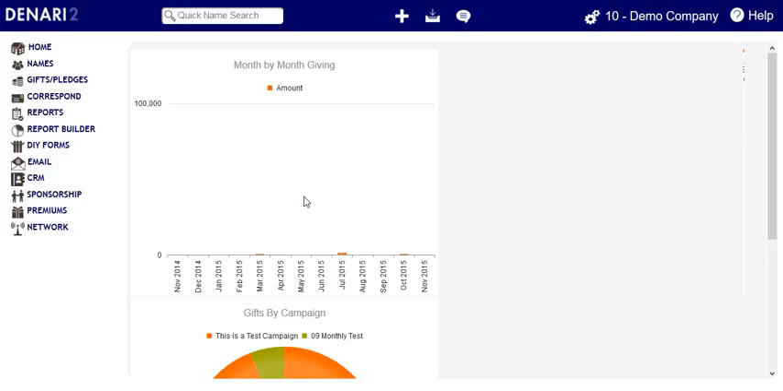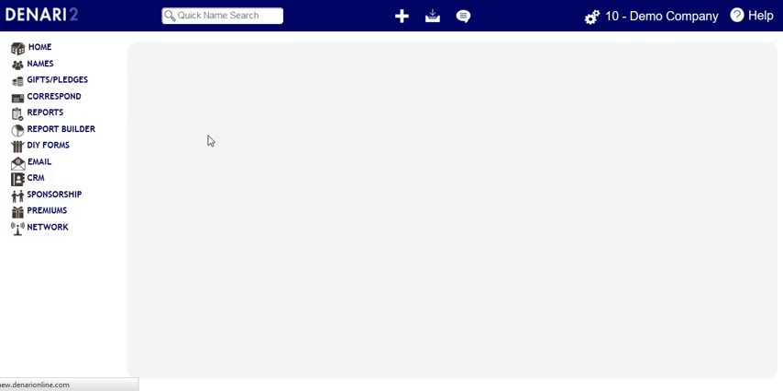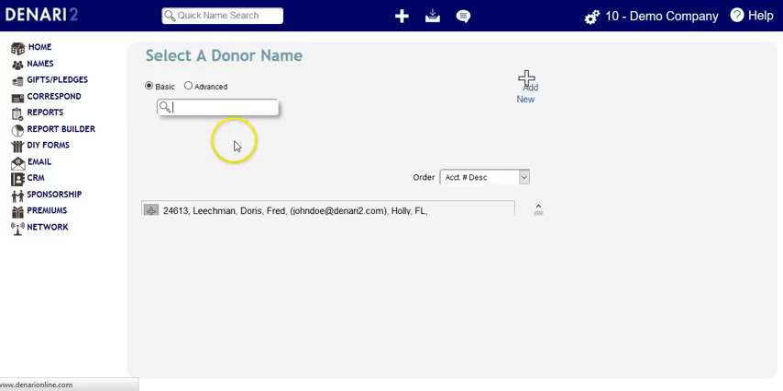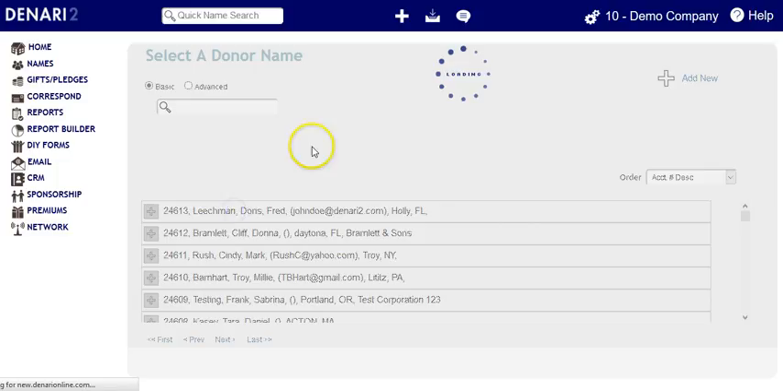Let's assume now that all of your donors will get printed statements unless they tell you they want the email version. Once you know their preference, you're ready to set them up, and it's fairly simple. Click on the Names link here on the left, and then Name List Management, and search for and select the donor's name record. I'll just select one that's here.